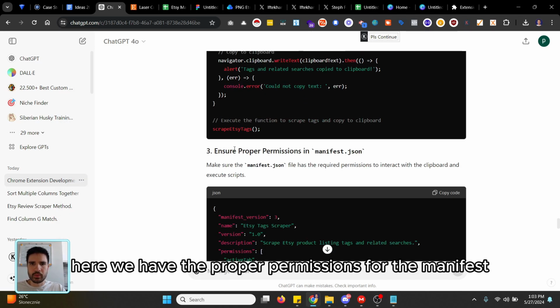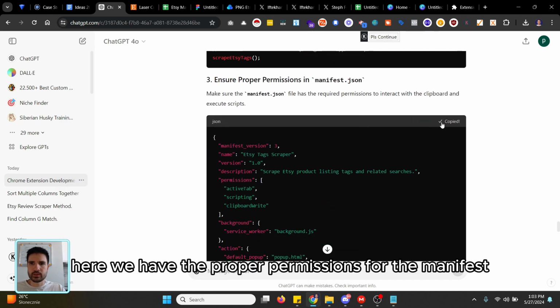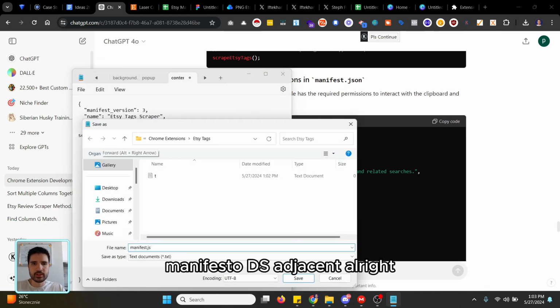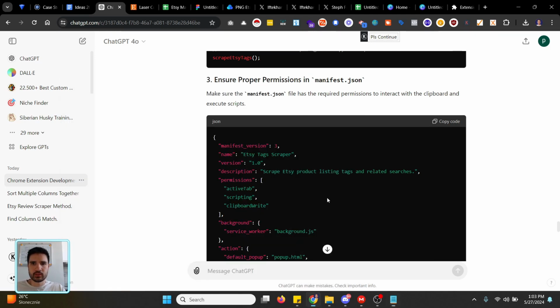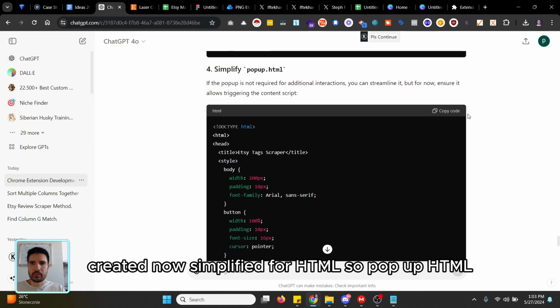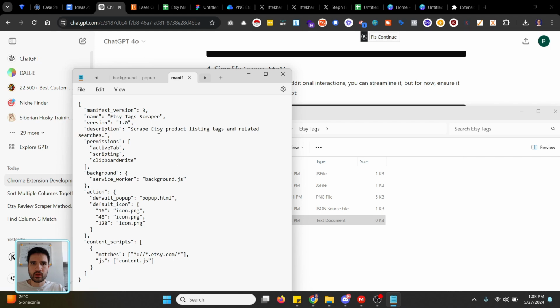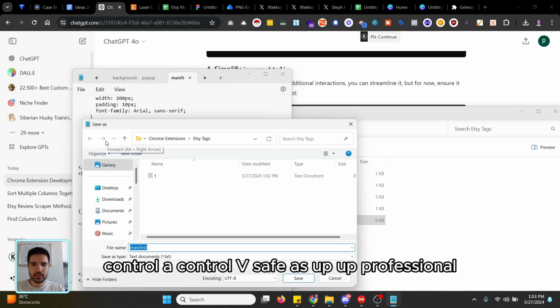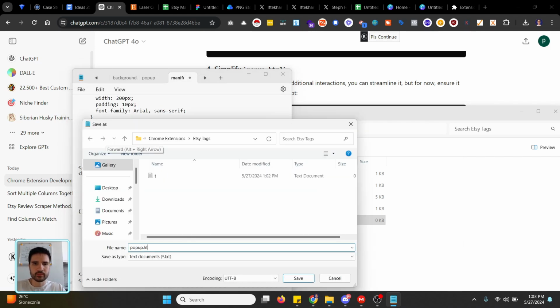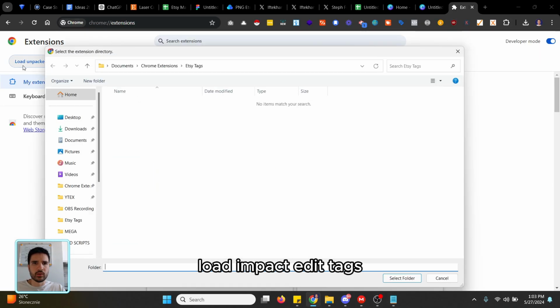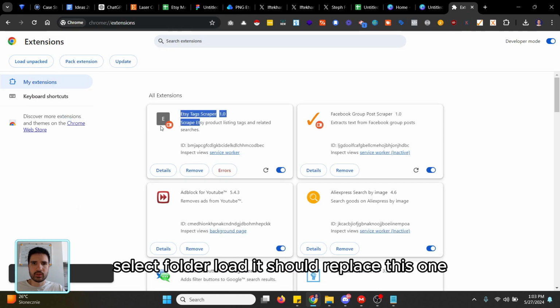Here we have the proper permissions for the manifest. All right. Manifest.json. All right. Created. And now let's simplify pop-up HTML. So pop-up HTML. Control A, Control V, save as pop-up.html. All right, so now let's do it again. Load unpacked, Etsy tags, select folder, it's loaded, should replace this one.